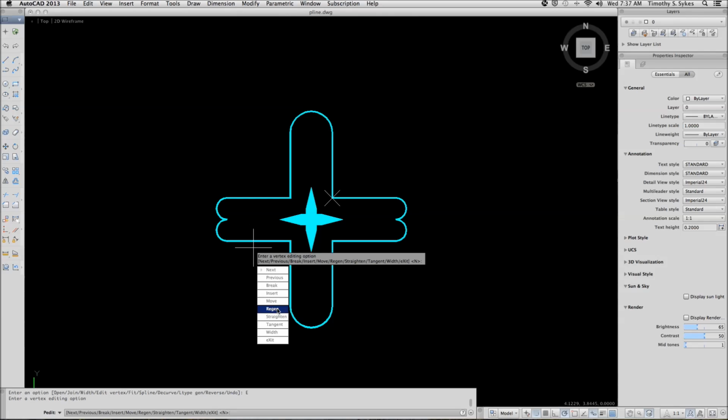Notice that when I enter the edit vertex option, AutoCAD highlights the vertex that I'm working with at the moment by putting a big X on it. If I accept the default option, N for next, AutoCAD will move the marker along the path of the polyline, like so.